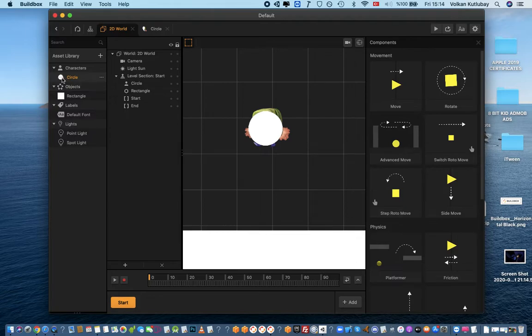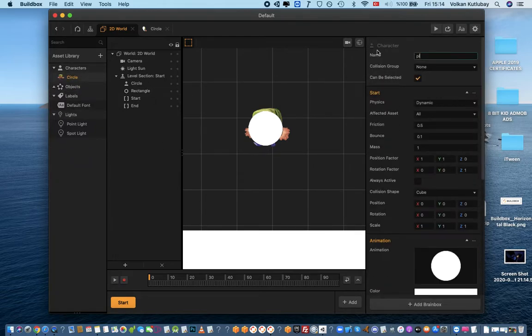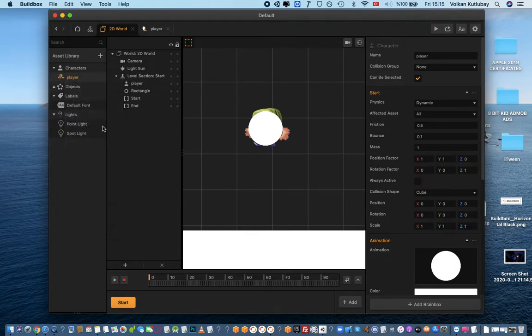Okay, what I do is I'm going to right-click this circle, okay, my character. I'm going to name this to player, and I'm going to right-click, and I'm going to say export asset, okay?